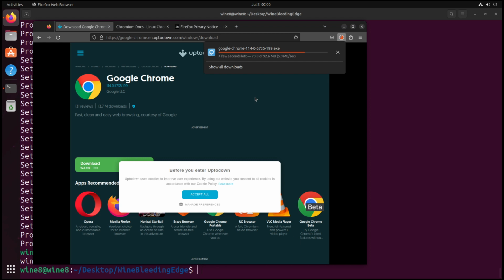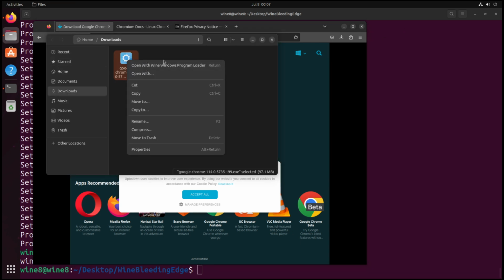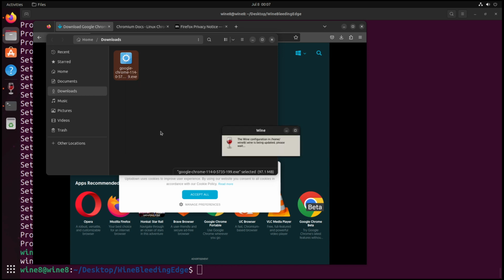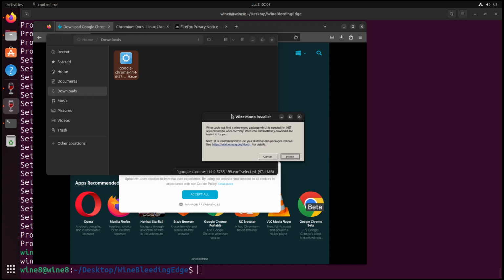So with this, we get a few options. Now, upon using a bit of Windows software for the first time with a new Wine installation, it's going to say, I need new things downloaded. Which is expected the first time around because it's new. There's a lot. So as we can see here, open with Wine Windows Program Loader, which is what we'll do. And we'll get Wine is being configured and creating a new thing. Wine could not find the Wine mono package, which is needed for .NET applications. That also happens the first time around.